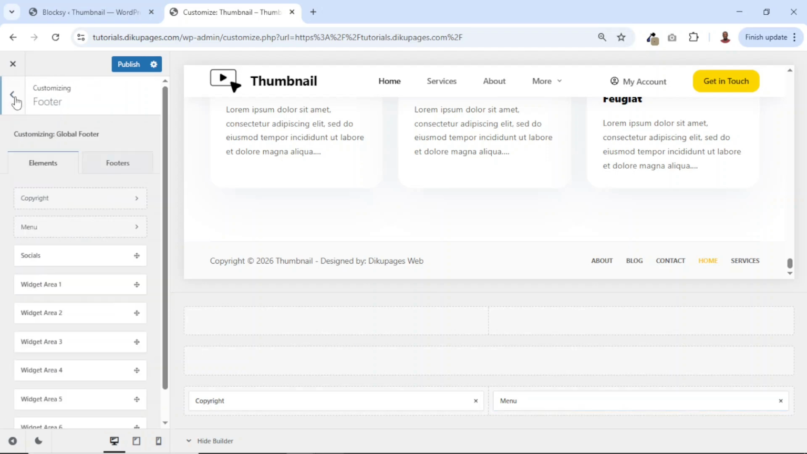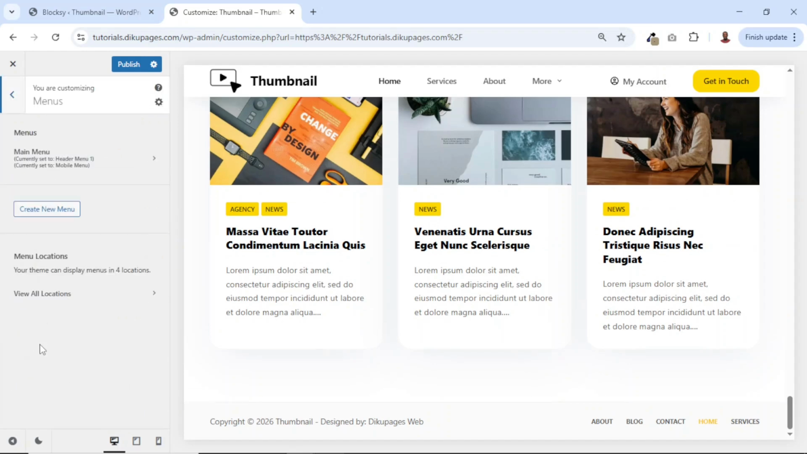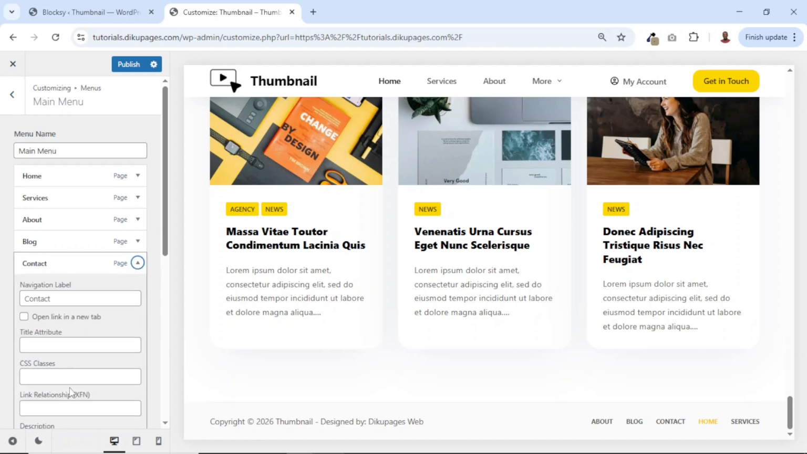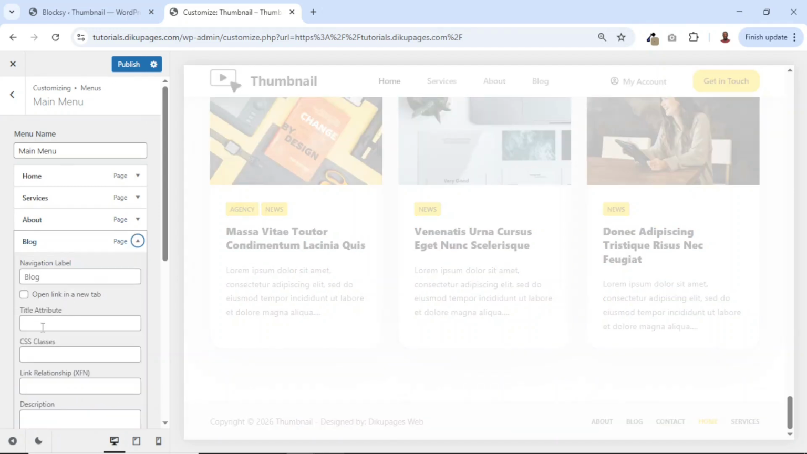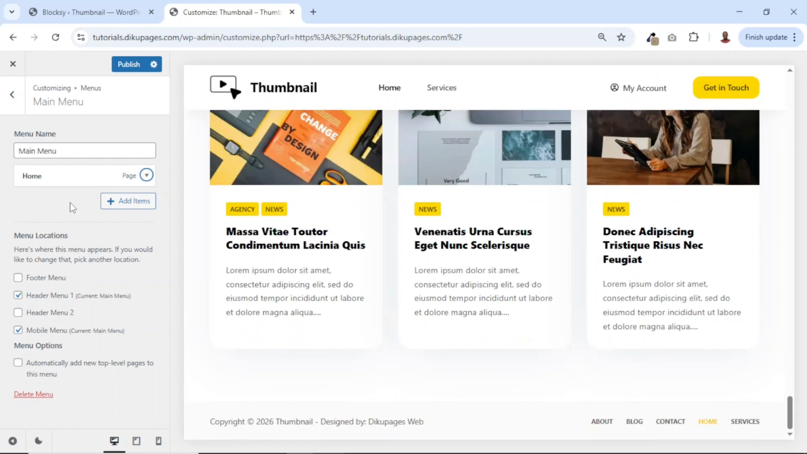Now let me go ahead and create a menu for it. So I go back, then I scroll down to menus. Before we even create this menu, let's first of all create the top menu, that is the main menu. So I have it right here, which is already created by default. I select it. What I need to do is remove the pages I don't want. So I just drop down the arrow here, going down, remove. I do the same thing here, going down, remove. I'll leave only home.